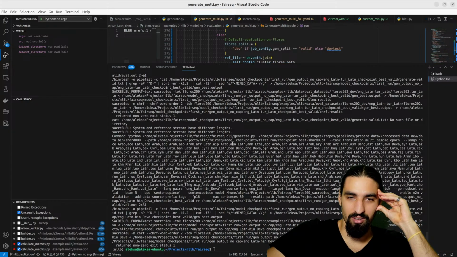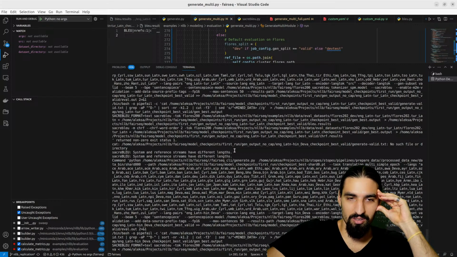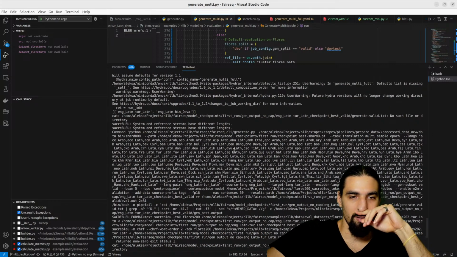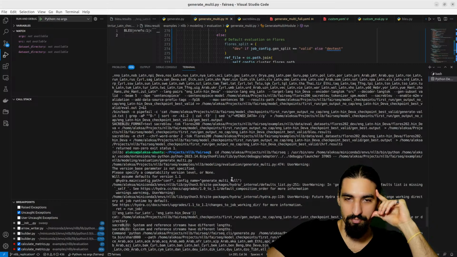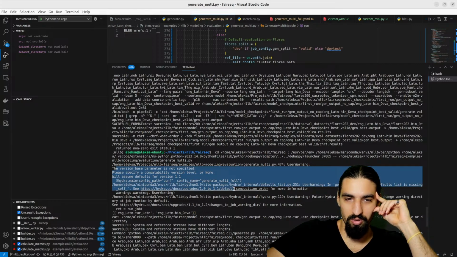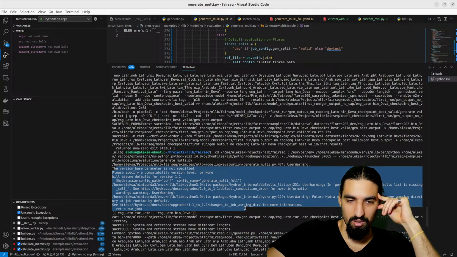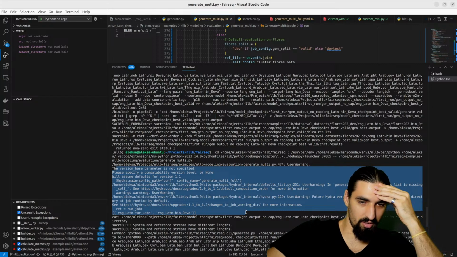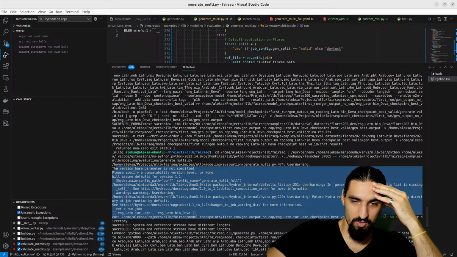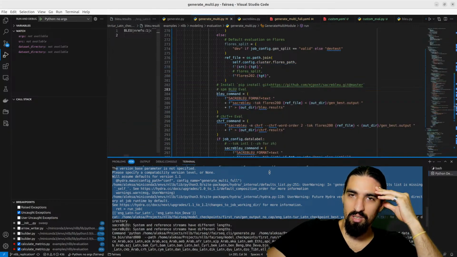Okay, this keeps on giving me some stupid results. System and reference streams have different lengths. Let's see. The version not specified. Hydra warnings. Run job. English, Latin, Turkish, Latin. Cat, no such file or directory. Let me see.